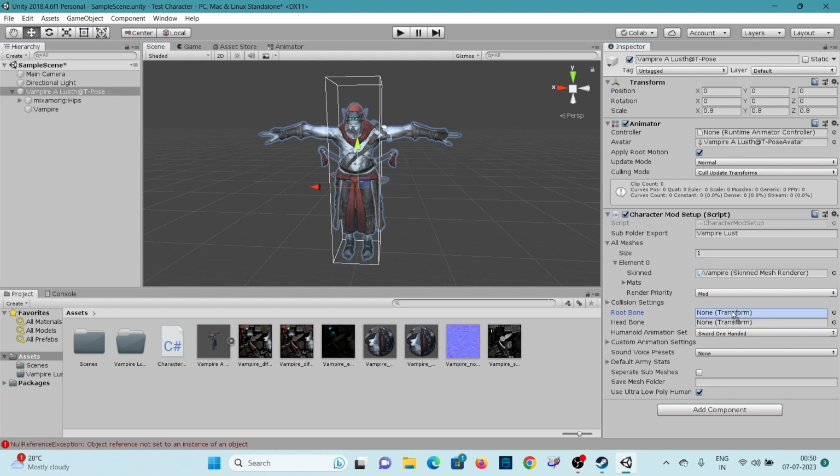Whenever you take a character from Mixamo, the root bone is hips. Then you have the head bone. So how to get the head bone? You can go to hips.